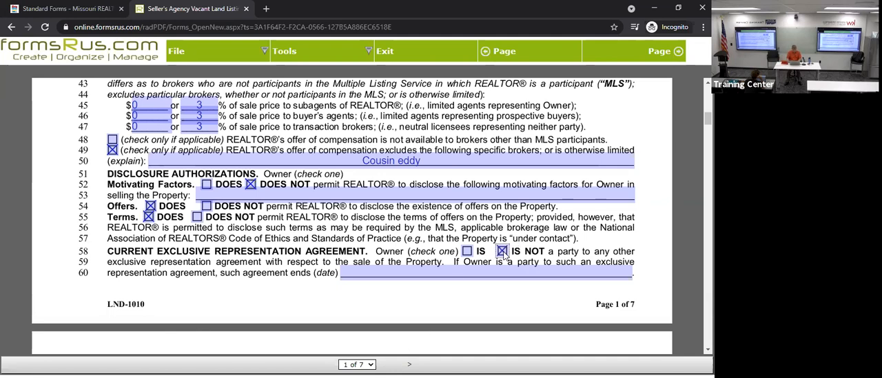Odds are most of the time this client is not going to be working with someone else. But if by chance they called you and said, hey, Don's not doing a great job with our listing, will you take over when his term expires? And mine happens to expire on the 15th of June. Then you would put that they are under an agreement until the 15th of June.